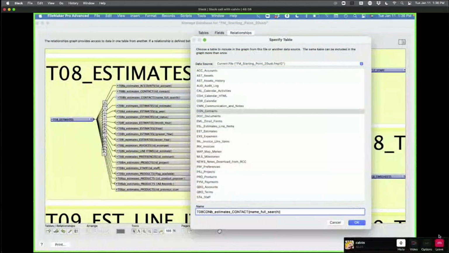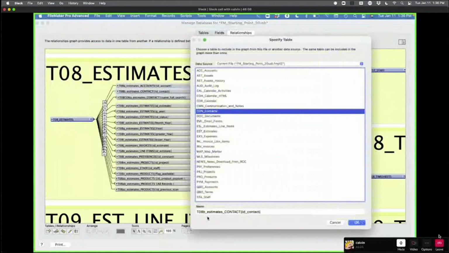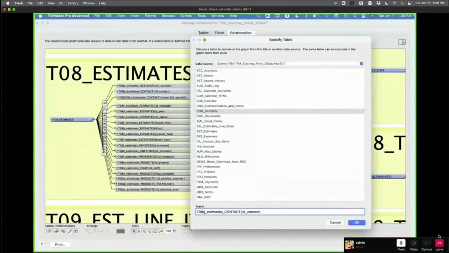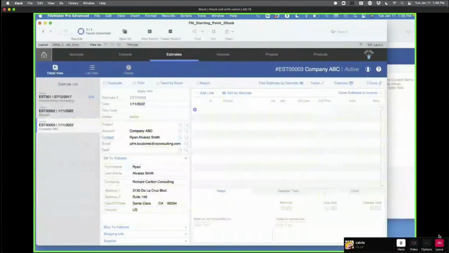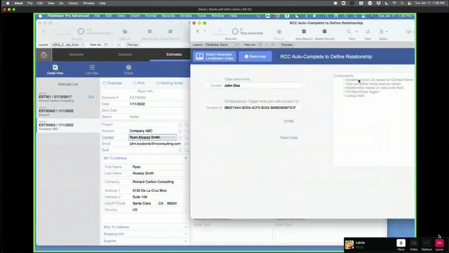I'm going to just put for contact A, con B. So that way I can find them real fast. Say OK. And so now we've got our dynamic value list. We have autocomplete. We have a relationship. Now we need that trigger.